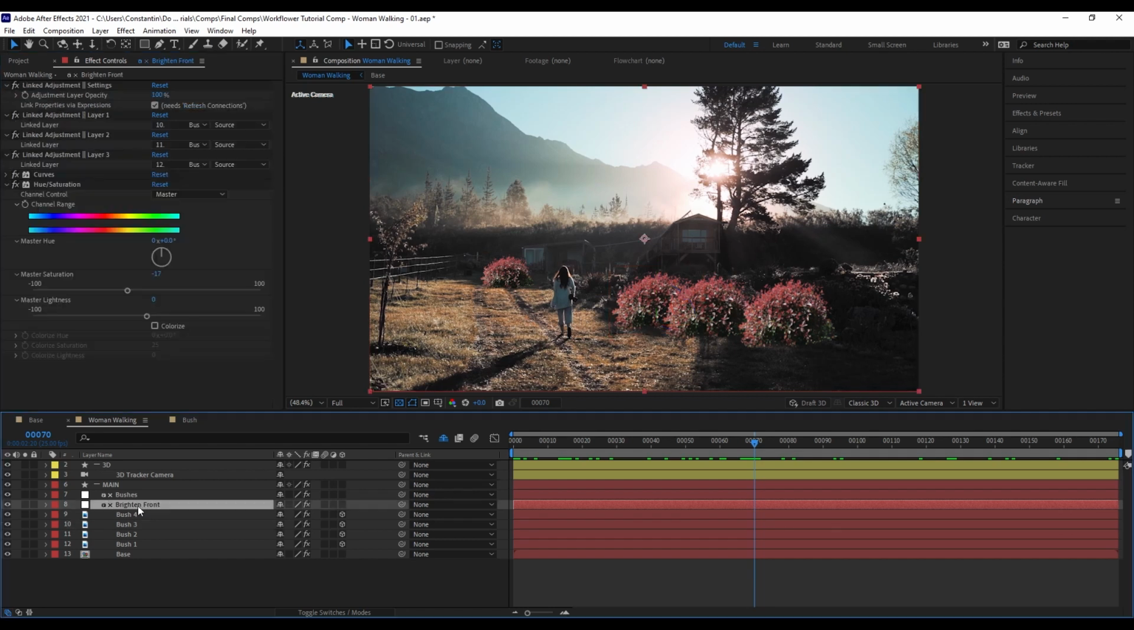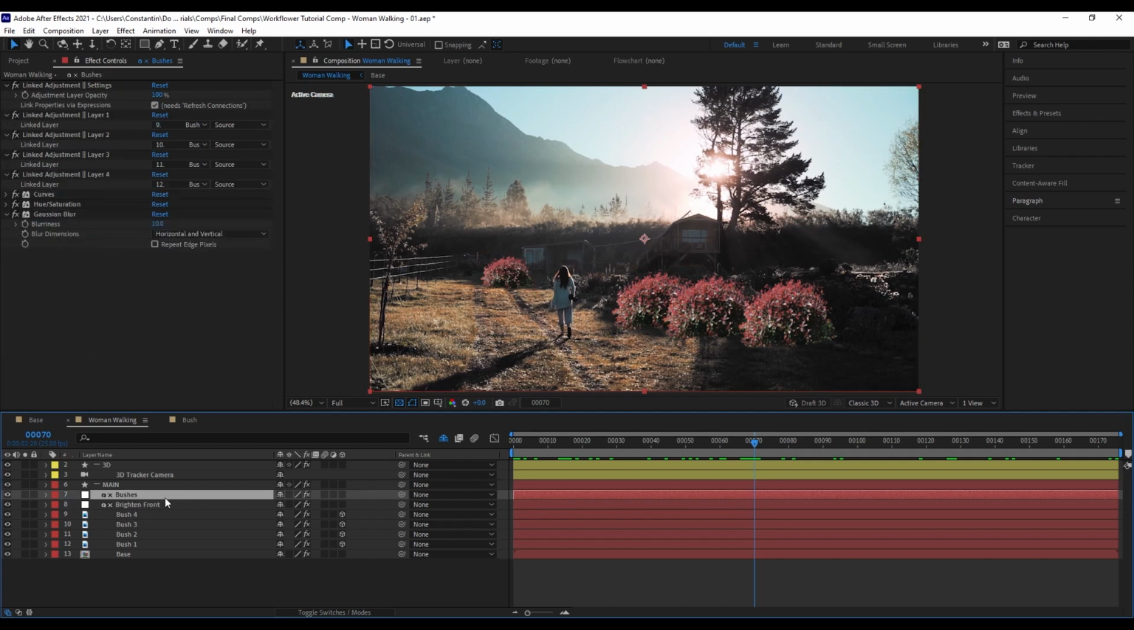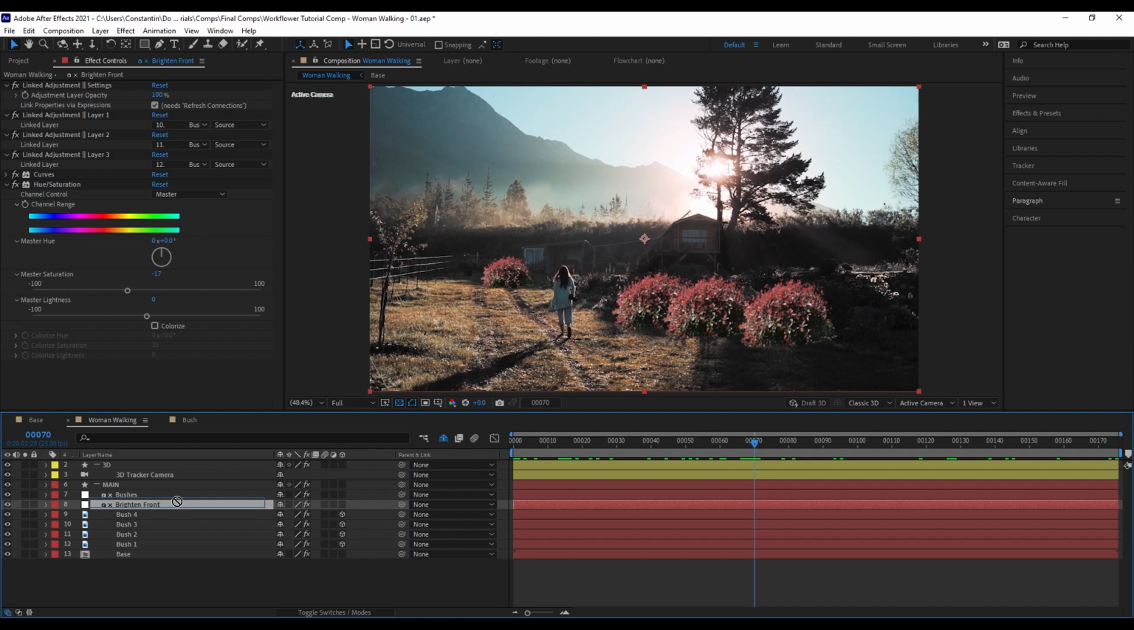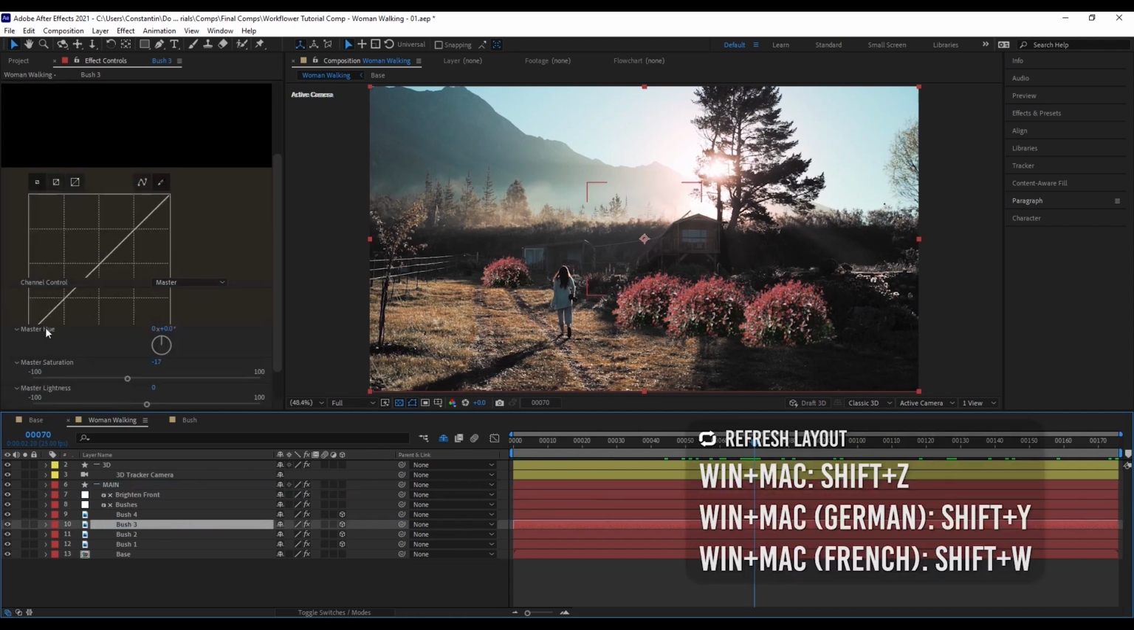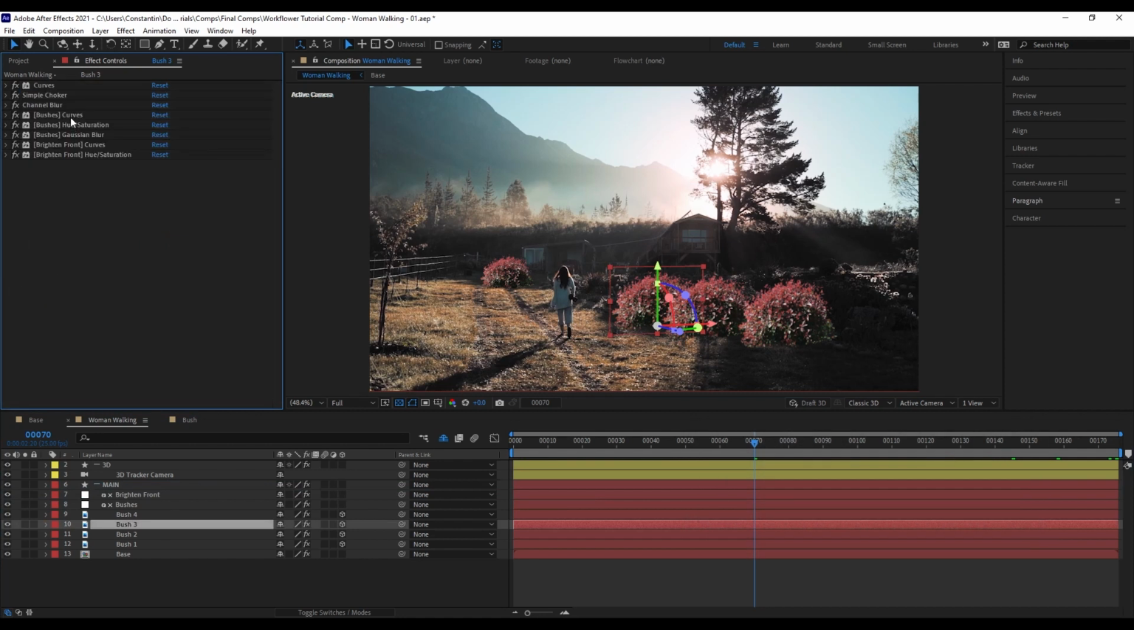And this is kind of the logical structure of that. So if you would add a normal adjustment layer, of course, the effects on that layer would be added first and then on that one after that. However, if we move it up here and we execute refresh layout, now if we look at these effects here, you see that the bushes effects are now first, and after that, reordered, have been the ones of the brighten front adjustment layer.